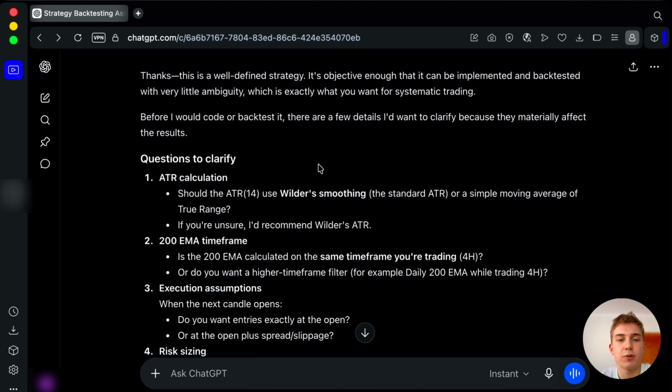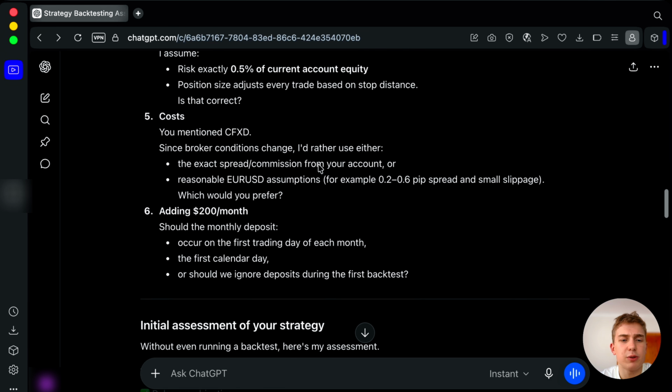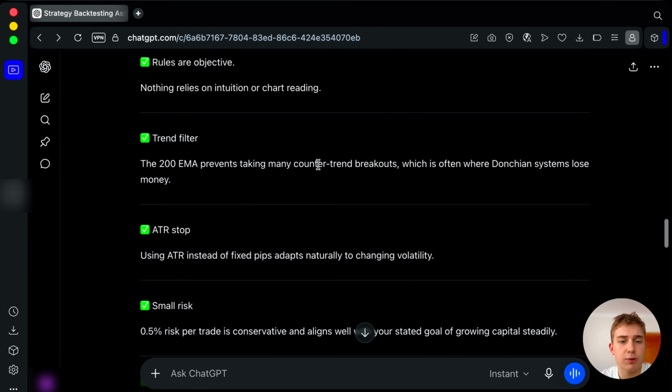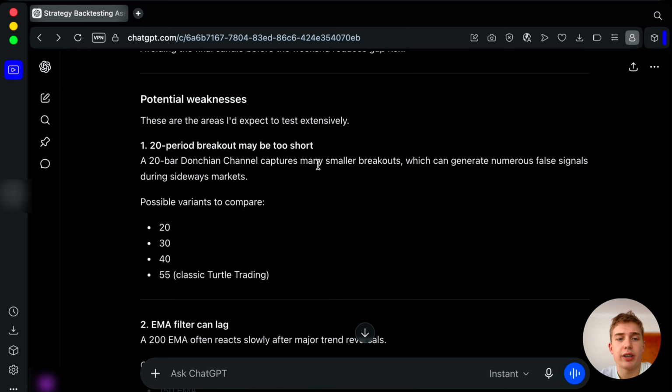This is how your AI's response should look: questions to clarify your strategy, initial assessment of your strategy, and so on. Don't worry, if the AI asks questions, just answer them honestly, so it has the information it needs to make a proper backtest.